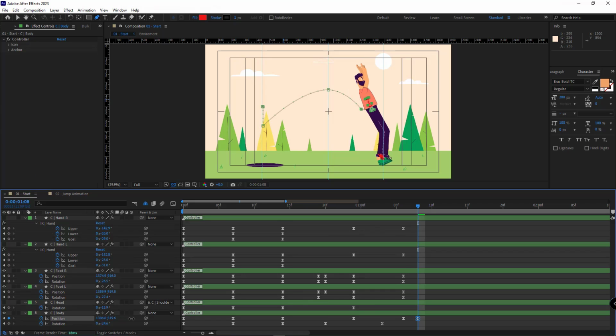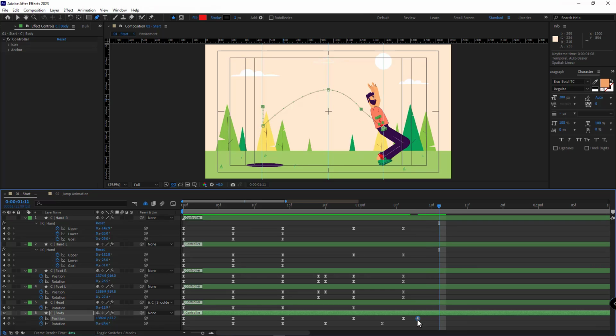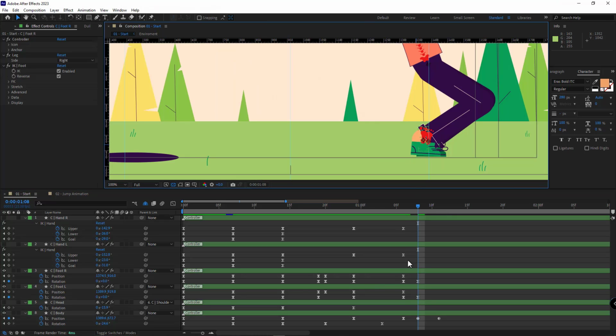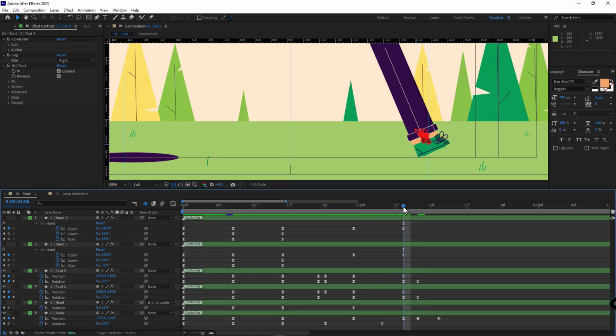Here I go 2 frames forward, and I move the body this way. Like this. I make the keyframes continuous. Again, I go 3 frames forward and the body lowers a bit. Here, the rotation of the legs should be 0. And I also have to fix their positions a bit here.